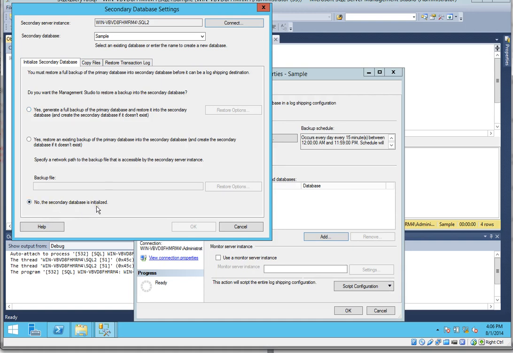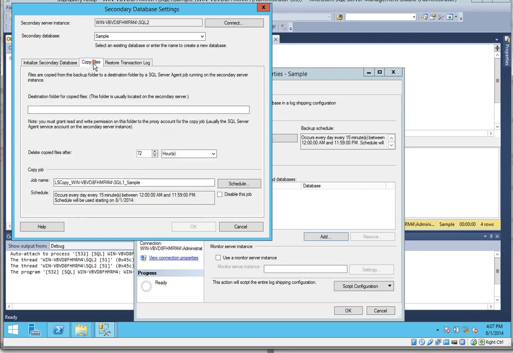The secondary database is already initialized. That was the backup and restore that we did initially. You can choose yes, generate a full backup of the primary database and restore it to the secondary database, and create the secondary database if it doesn't already exist. Or you can say yes, restore an existing backup of the primary database into the secondary database and create the secondary database if it doesn't exist. Or you can stick with the option we have down here, which is nope, we've already done it, so disregard. Next tab we're going to go to is copy files.